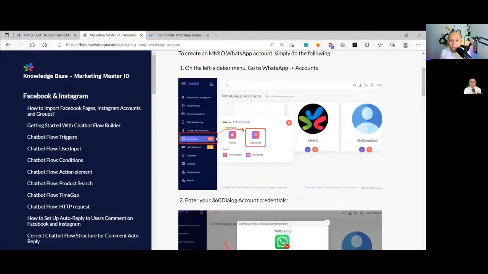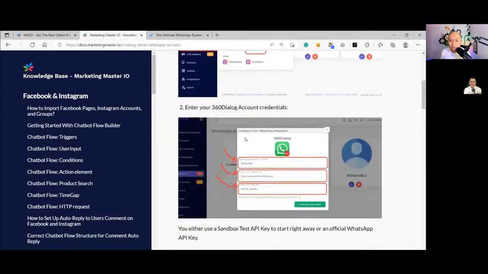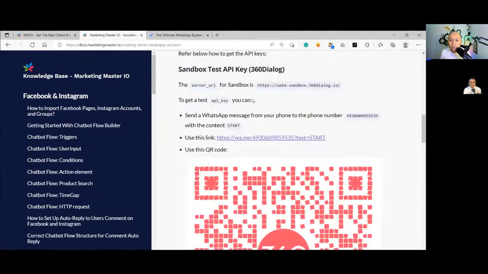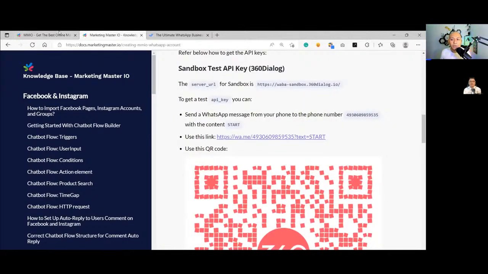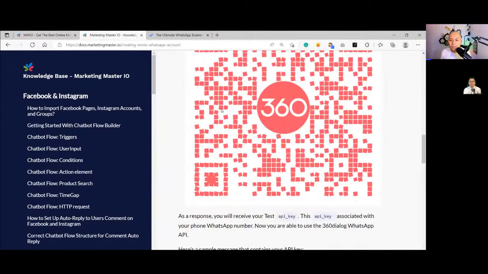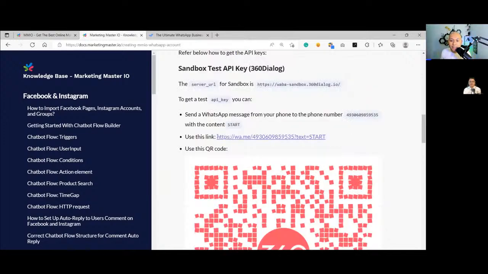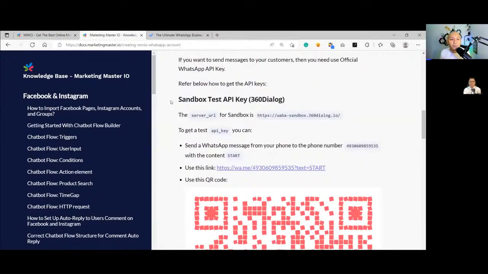So first is go to WhatsApp, 360 dialogue, enter. And here is what I want to show you, how to get the Sandbox API key. It's actually really easy. It's a QR code. You can just scan it on your WhatsApp, or you can just click this link, or you can send a message to this phone number. I'm going to show you that now.